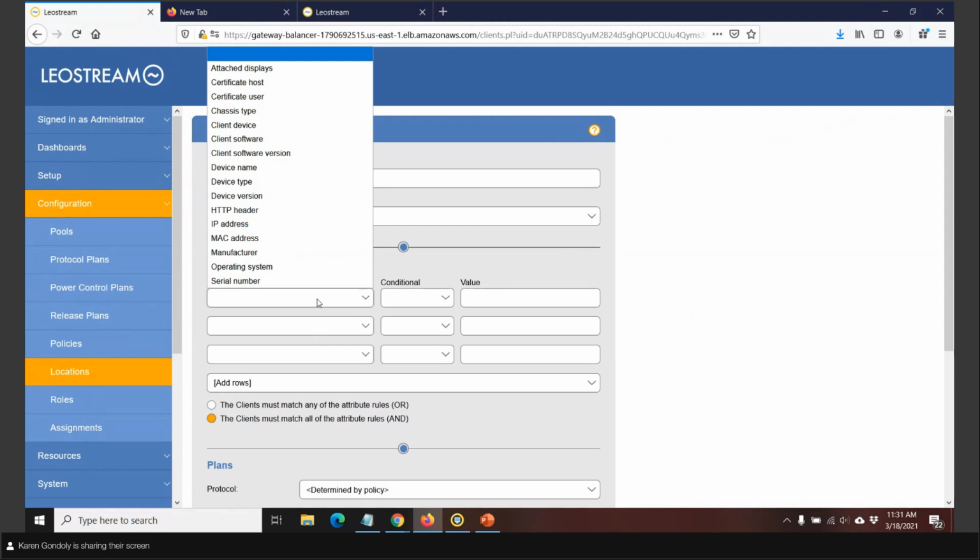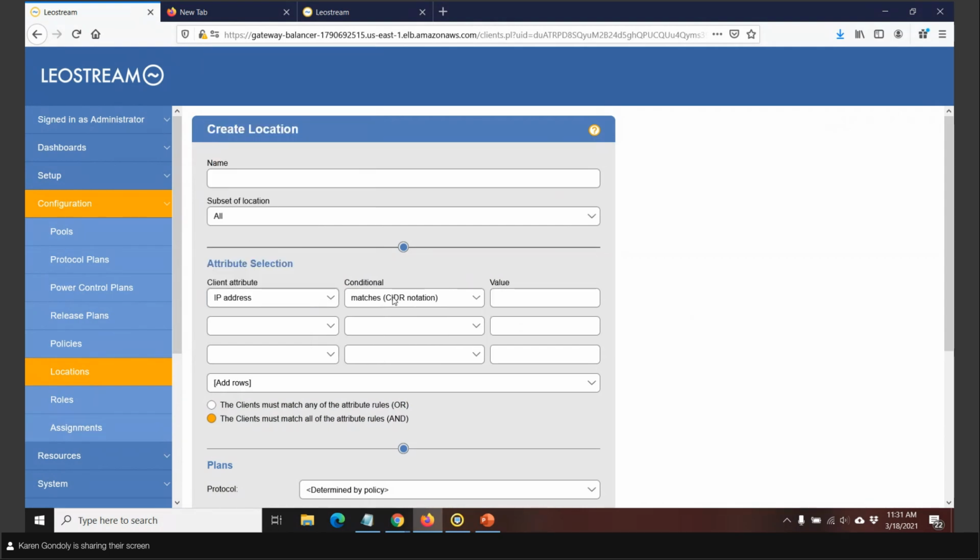If you really are remote, you can do it based on the IP address range. It could be a site. So for your users on-prem, you know the network IP address range of your local clients, and so you can create a local network location that way.